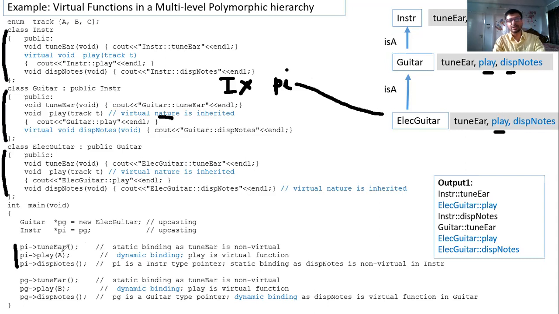If it is non-virtual, we now would like to decide whether this invocation will trigger static binding or dynamic binding. Because tuner is non-virtual at this instrument class level, there is no question about it, and it will simply trigger static binding. Static binding means the method corresponding to the class to which the pointer belongs. The pointer belongs to instrument type, so it will simply trigger this tuner in the instrument. So this is static binding, and it will be triggering this instrument tuner.